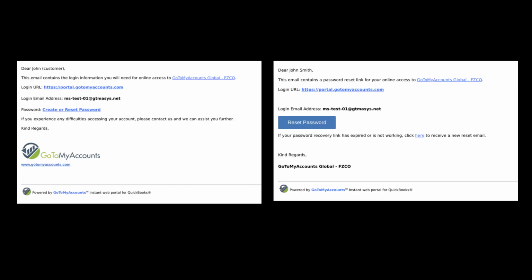Both invite and password reset emails initiated by a staff user will contain a link that you as the user can utilize to create a new password. In either scenario, the link contained in the email you receive has the same functionality. When you receive the email, just click the link to begin the process.